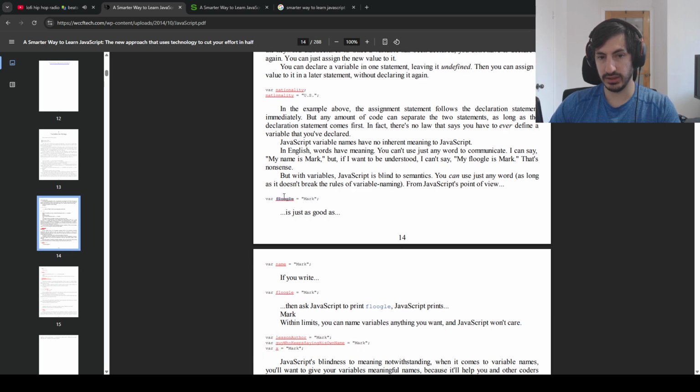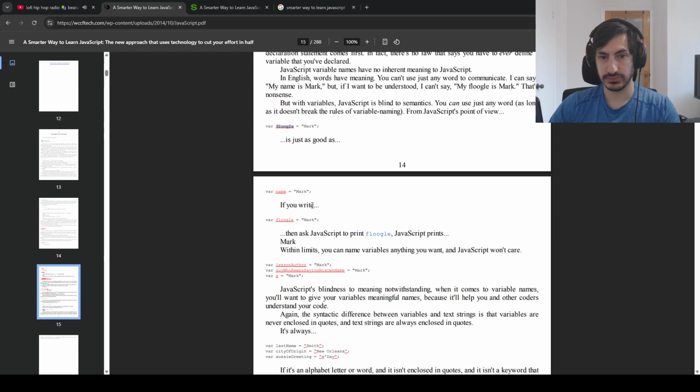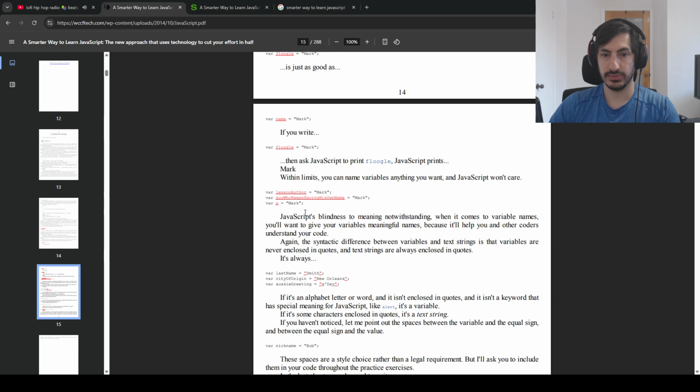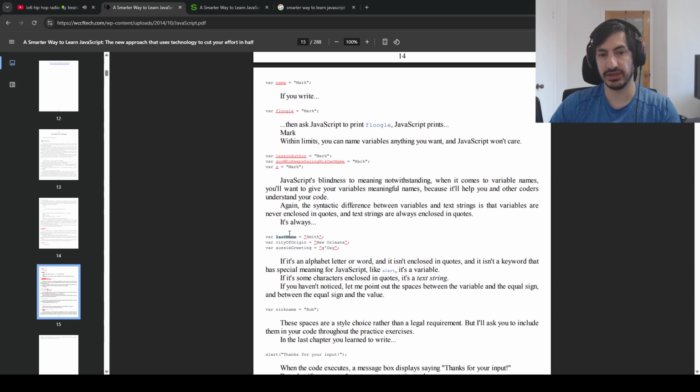And yeah, you can use almost any name as long as you don't break the rules, like starting it with a dollar sign or something. And they just keep giving examples of different names. So basically JavaScript is blind to the meaning. You can name anything, right? But it's good for you to name a variable to something you remember. You could call first name chicken, right? Or test, but ideally give it a variable that makes sense.